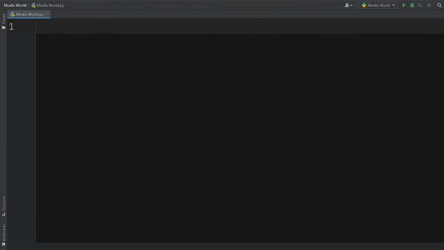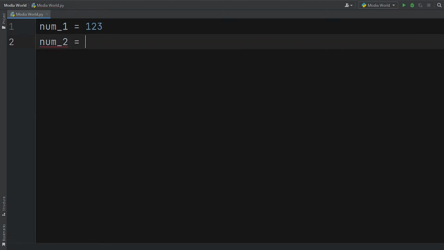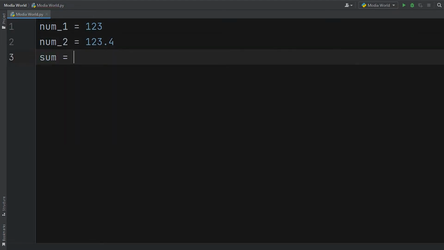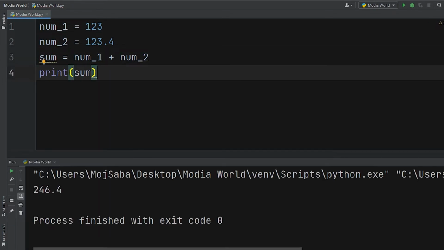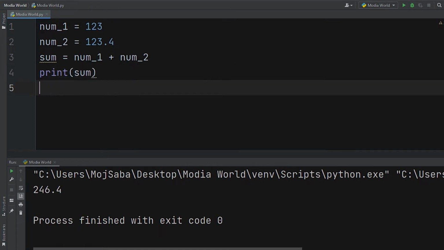In implicit type conversion, Python automatically converts one data type to another data type. This process doesn't need any user involvement. Let's see an example. First, I define two variables, an integer and a float. Now let's add our variables and store them in a variable named sum. Now if we print sum, the output is a float.